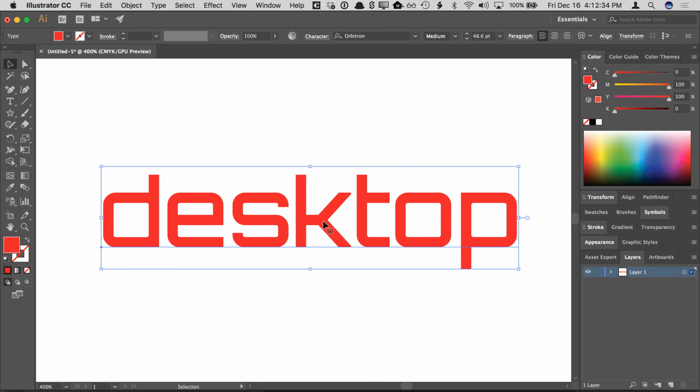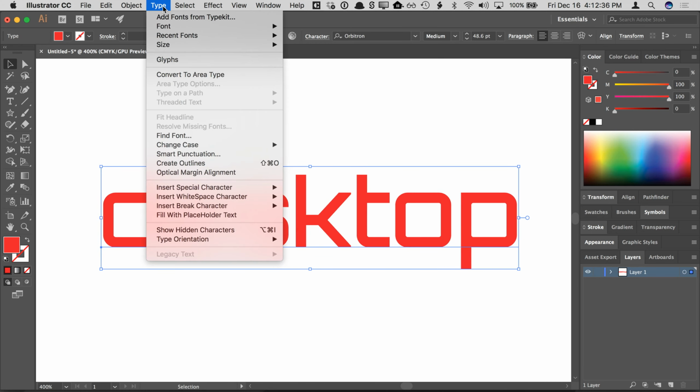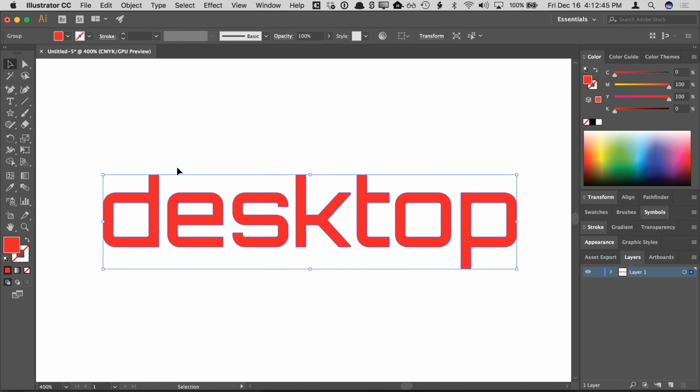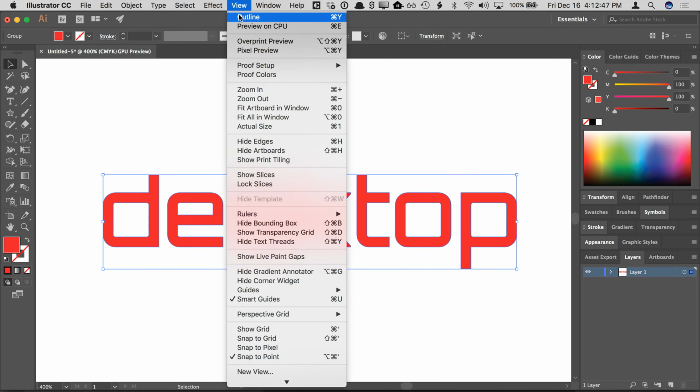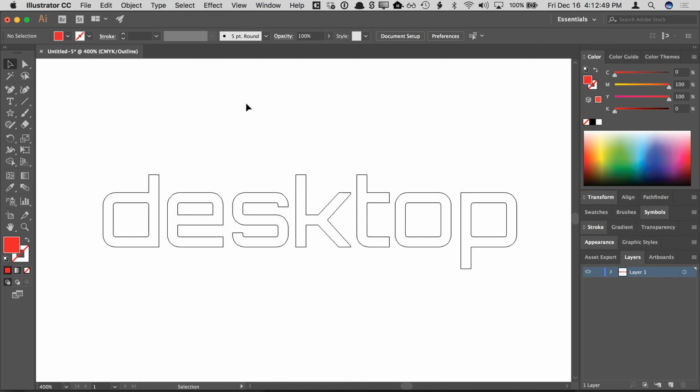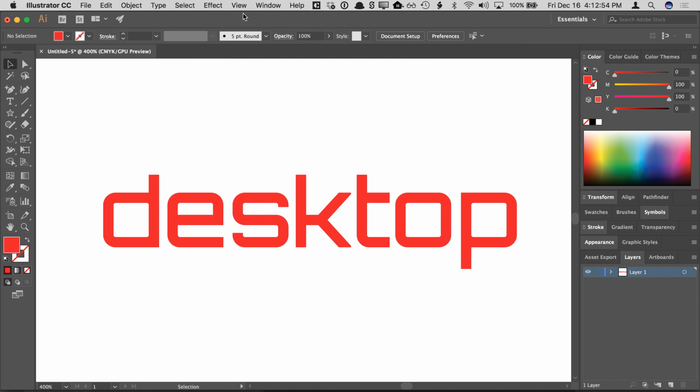I want to convert this to art, which means going to the type menu and creating outlines. This will actually render it as a piece of art as though I drew it with my vector shapes. If you now switch to outline mode, you see it's different. It's not filled. It's now just a wire frame. It's no longer editable as type because I converted it to outlines. And that's not something I can just easily fix. Like if you get some type that has been converted to outlines, you can't just make it type again. It's art, and it doesn't understand it as anything other than art.